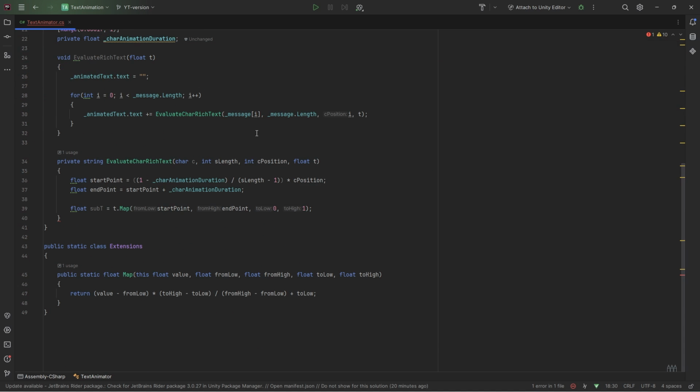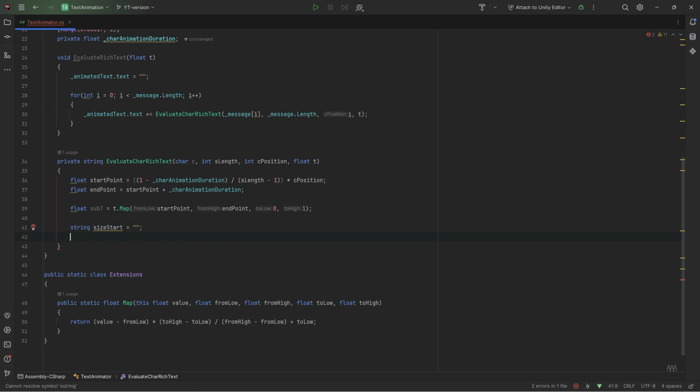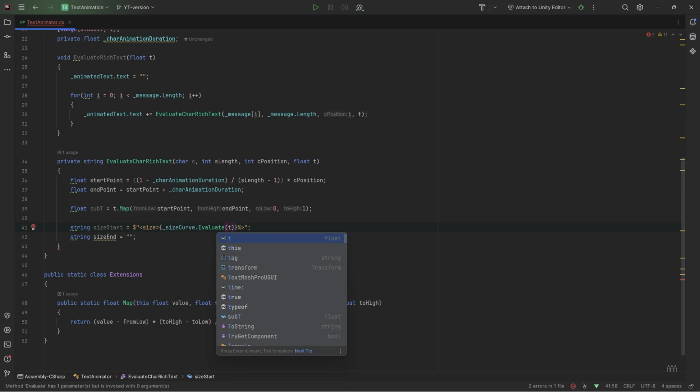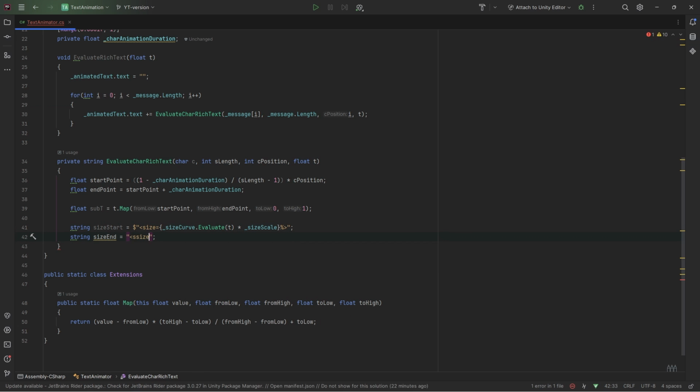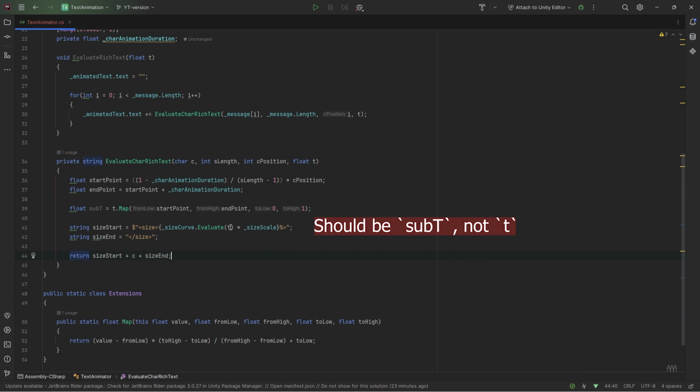Back in the character function, I need a start and end tag for size. I'll put these in variables to keep it a bit more readable. If I put a $ sign at the beginning of the string, we can add variables easily within curly braces, which also improves readability. In here, we just evaluate the size at sub t and multiply it by the size scale. This tag takes in a %, which represents the size relative to the currently set font. So we need to have the % character before the tag is closed. That's our rich text tag we need for this character, so now we can just return the character surrounded by tags.